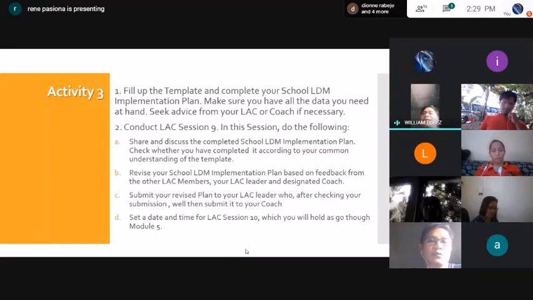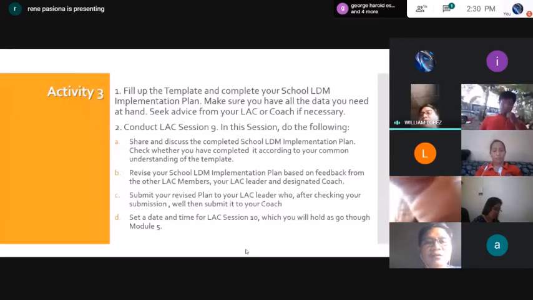First, we will share and discuss the completed school LDM implementation plan. We are going to check whether we have completed it according to our common understanding of the template. Second, we will revise our school LDM implementation plan based on feedback from the other LAC members, from our LAC leader, and the designated coach. Third, we will submit our revised plan to our LAC leader. After checking it, we will then submit it to our coach.